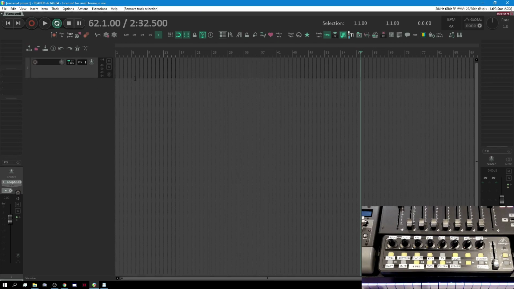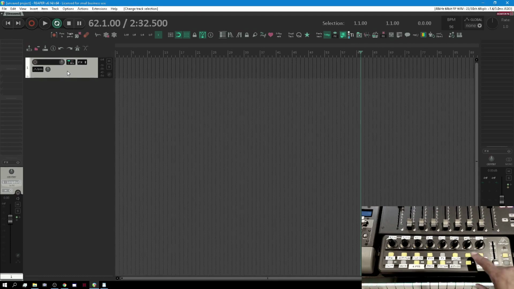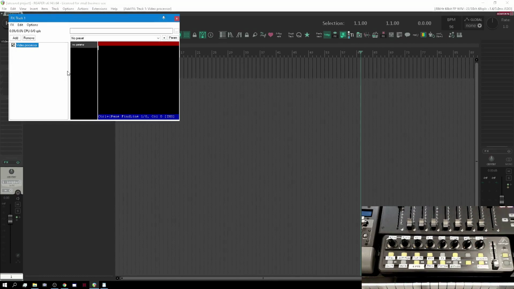Let's close out of this stuff, and let's go back to our track here. I'm going to hit this button, upper button number 7, and there's a video processor. So I think you can see that it's really that easy. I've been at this for all of maybe 5 minutes, and we've already assigned 2 very specific things that is going to help my workflow.